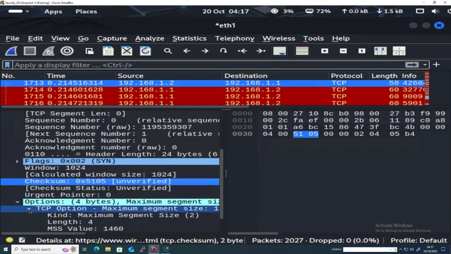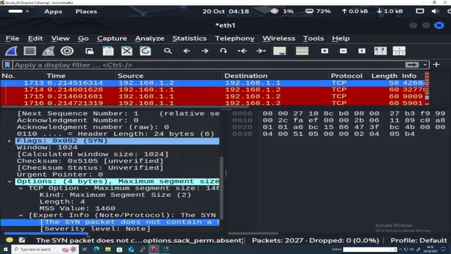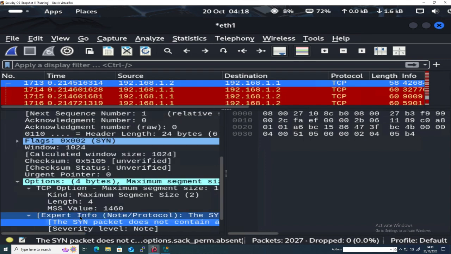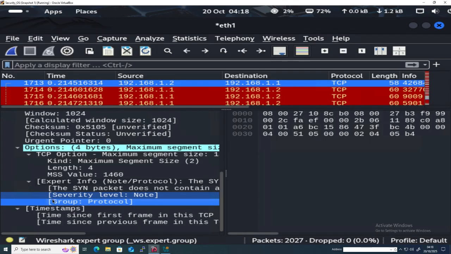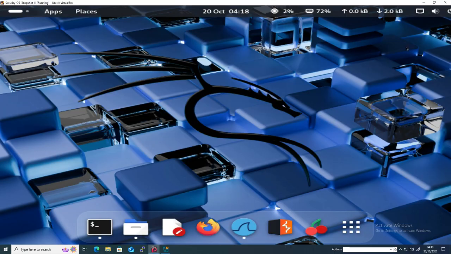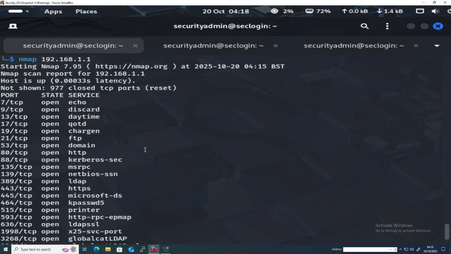It says it's a TCP option, and you could also see that the SYN flag does not contain a SACK_PERM option here. The point which we want to understand is that it is going to send a SYN flag. Actually what we are working on is the three-way handshake in TCP. So here it sends a SYN flag.